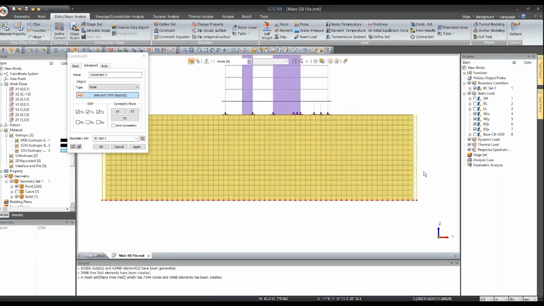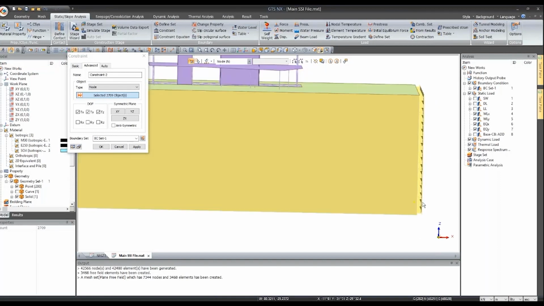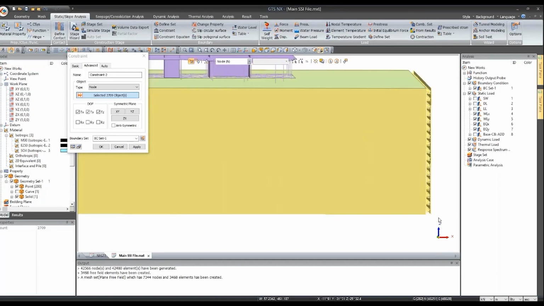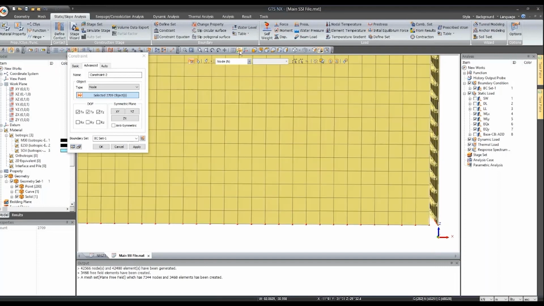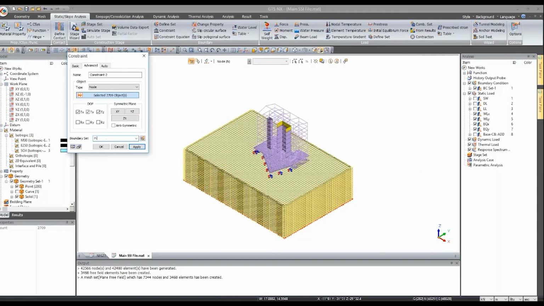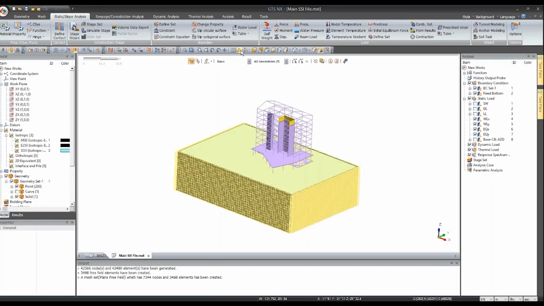Since in my model I applied a free field element, and as you know, the wave propagates through the free field element as well, I need to consider the bottom nodes of the free field element as well. So give the name as fixed bottom and say okay. So this is my model on the whole.